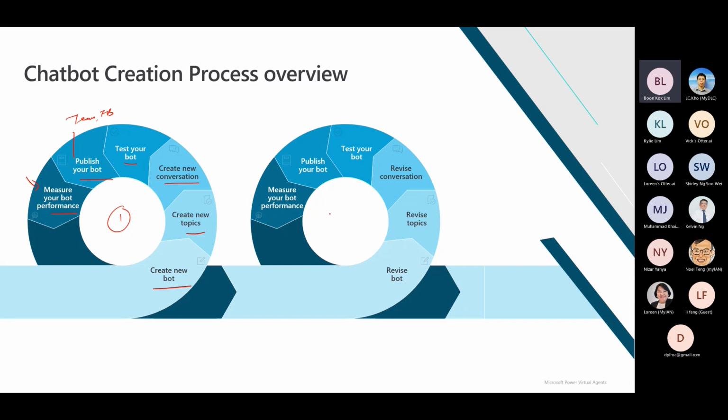Of course, you may have a revision, right? You may want to revise, enhance, change or modify it. Similarly, the process is here. Revising the topic is basically an update, or a change. The change can be a delete or an add, or revising the conversation, maybe redirecting to another conversation or topic. Test again, publish again, and measure again. So let everyone understand that this is the creation process.